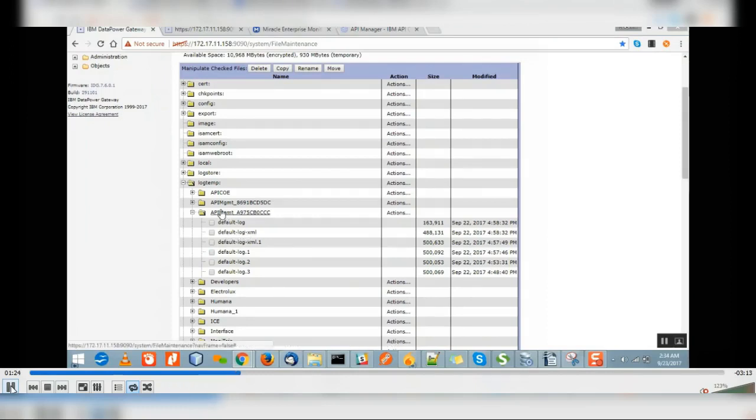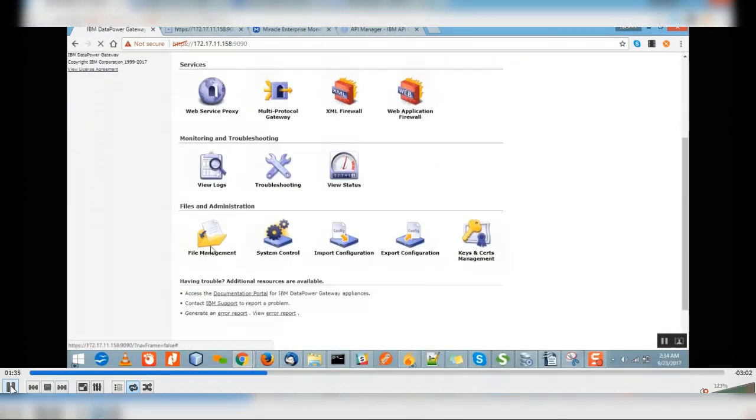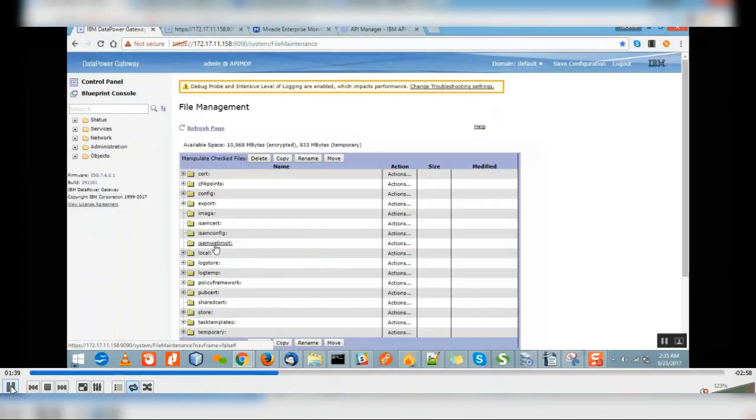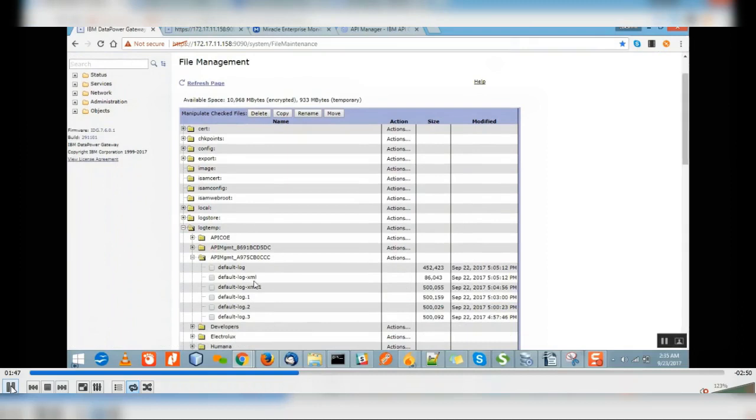Go to control panel. In this control panel we will go to file management. Click on log temp. Within this API management domain will be there. Click on default-log-xml.